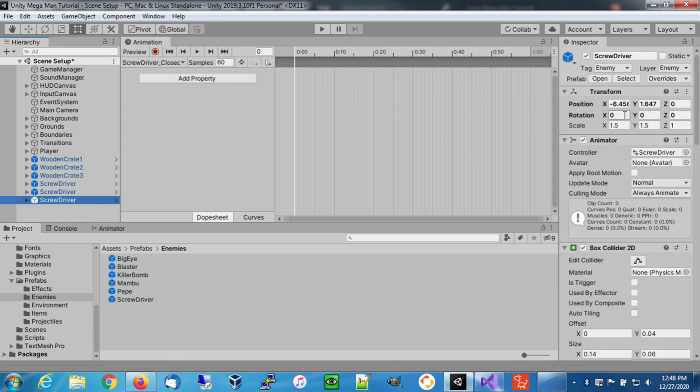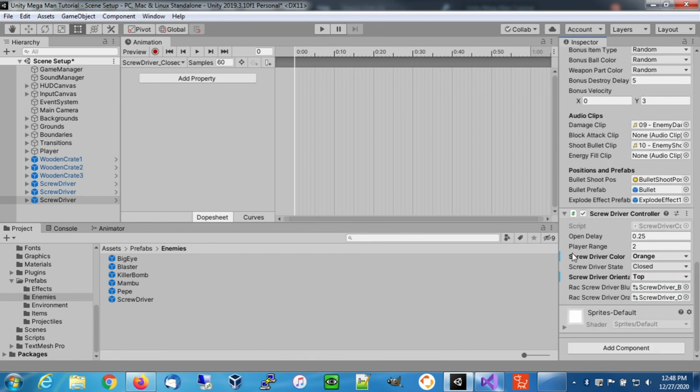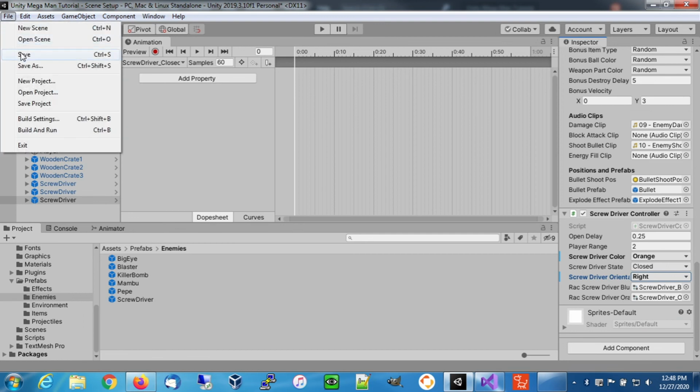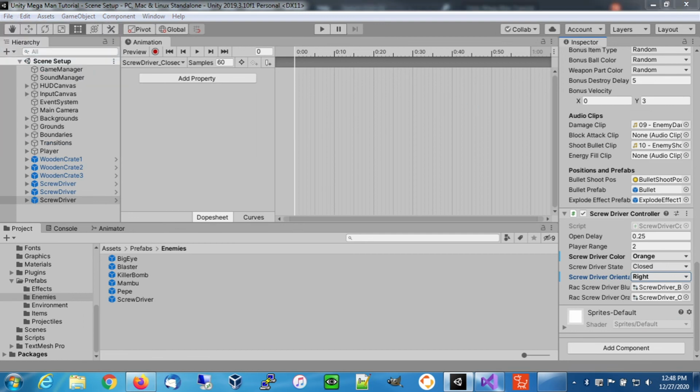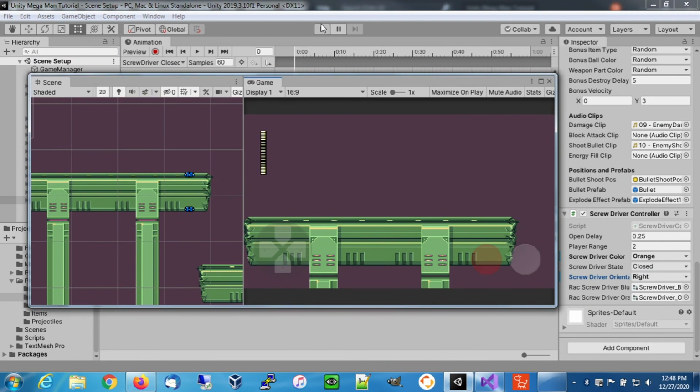This third one we're going to put at 8.73 and negative 0.79. This guy's going to be orange, but he's going to open right, so he's going to be shooting left. So with all that, we're going to save that, bring this back over, and check this out.